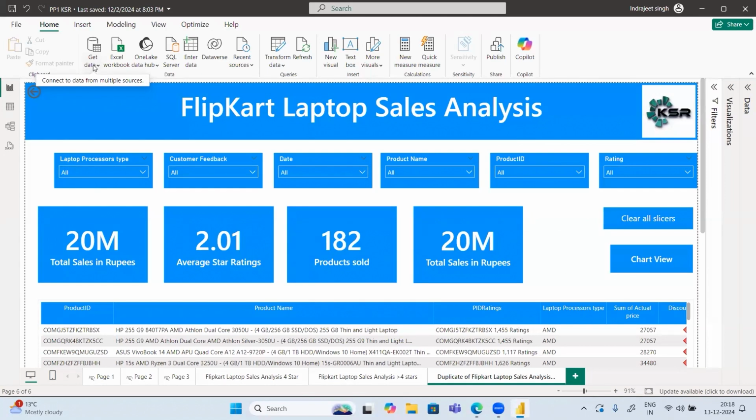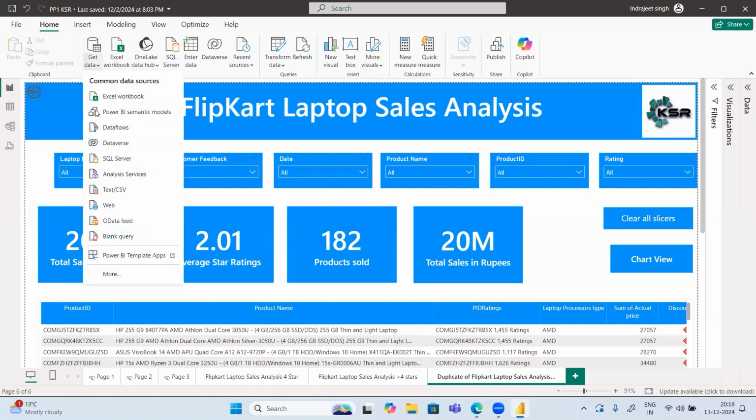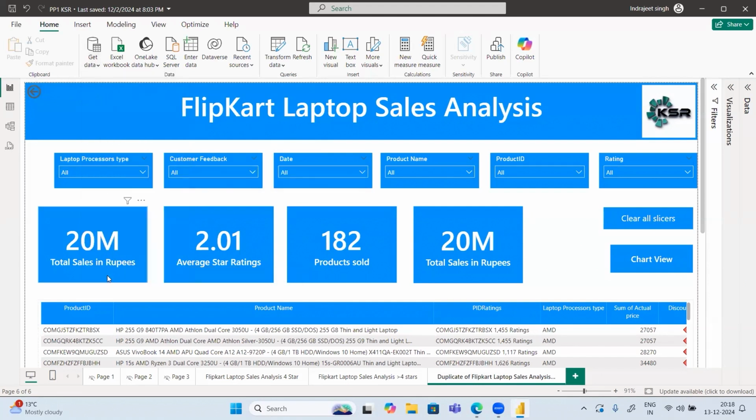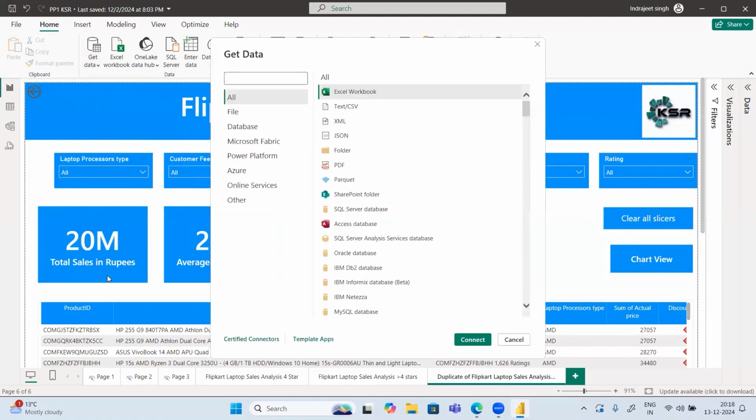So you have to get the data, create a connection in Power BI Desktop, right? So how will you get that? You can click on Get Data. Here you can see all the sources which are supported: Excel, Power BI semantic models, Dataverse, dataflows, SQL Server. If you click on More, you will be able to see all the sources which are supported.